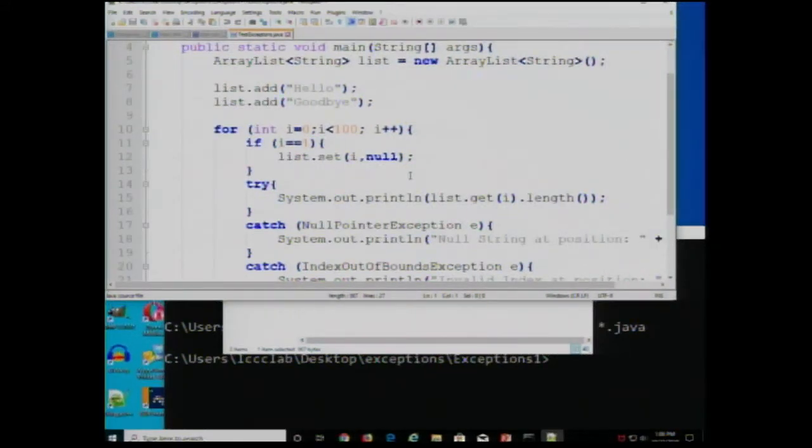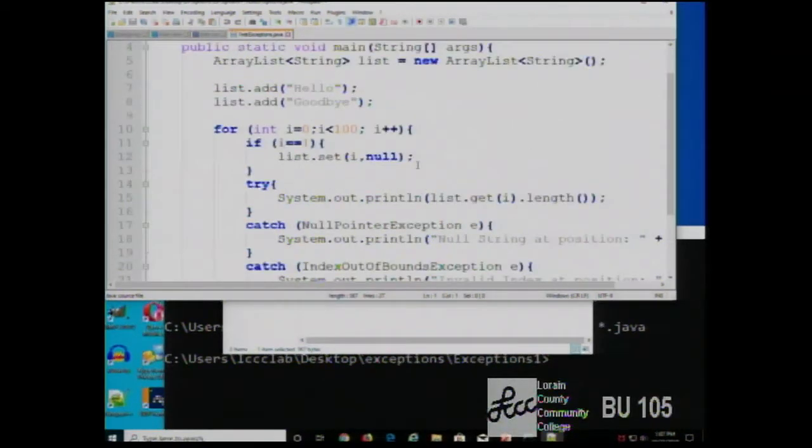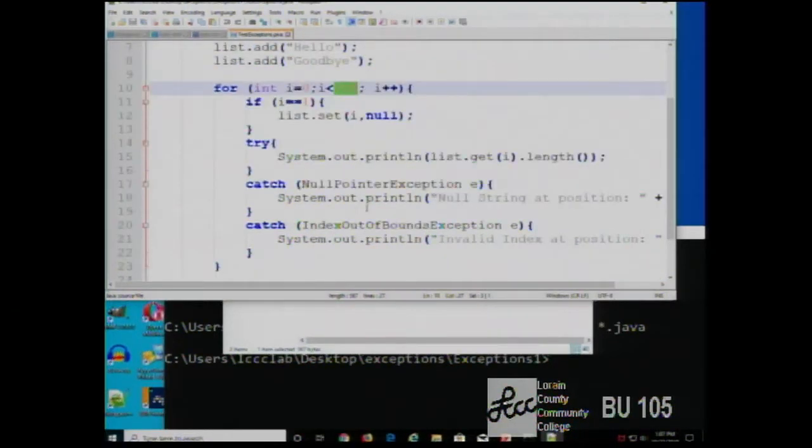I intentionally generated a couple of exceptions. By having this little line of code in here, I generated a null pointer exception. And by having my array list go up to 100, I generated a whole bunch of index out of range exceptions. So here, I'm not throwing any exceptions, I'm simply catching the exceptions that are thrown.